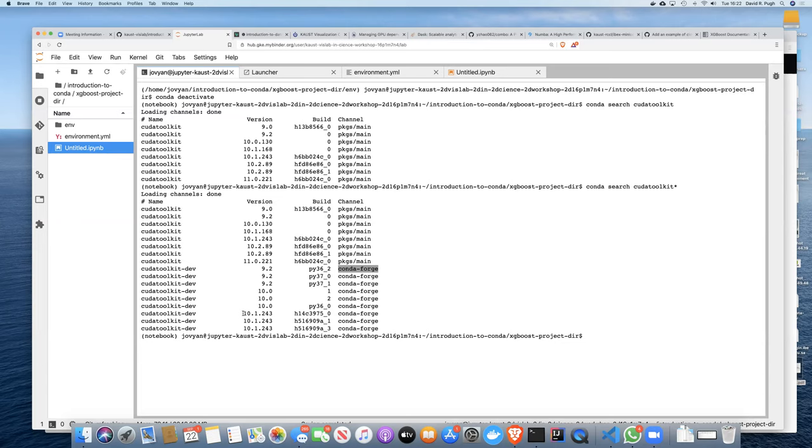There's a big PyTorch ecosystem that builds packages that have PyTorch extensions that require GPU acceleration. They need to be compiled. So you need the NVCC compiler for that, in which case you need the CUDA toolkit dev package and the right version and possibly the right build number.